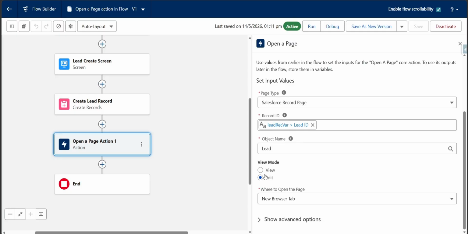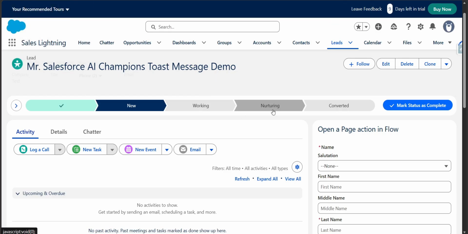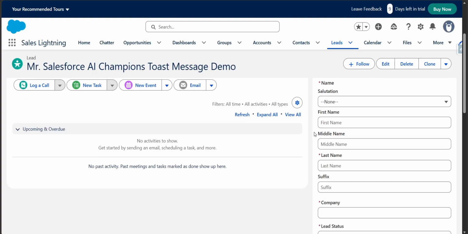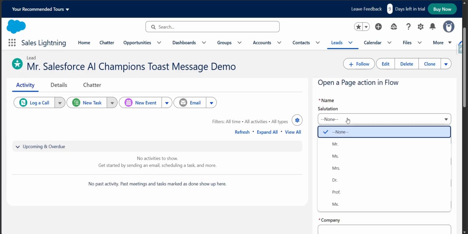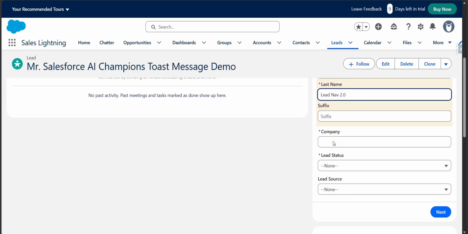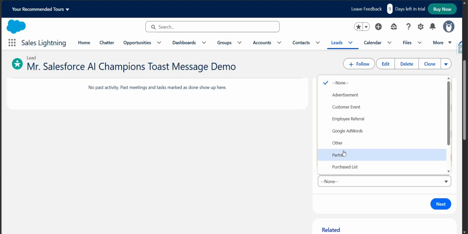And for example, if I make it view and save as new version, and let me activate again. I'll go to the lead record and create a new lead record. Let me hard refresh one more time and create a new lead record. New lead navigation 2.0. Let me put company as test, status as new, and lead source as other.